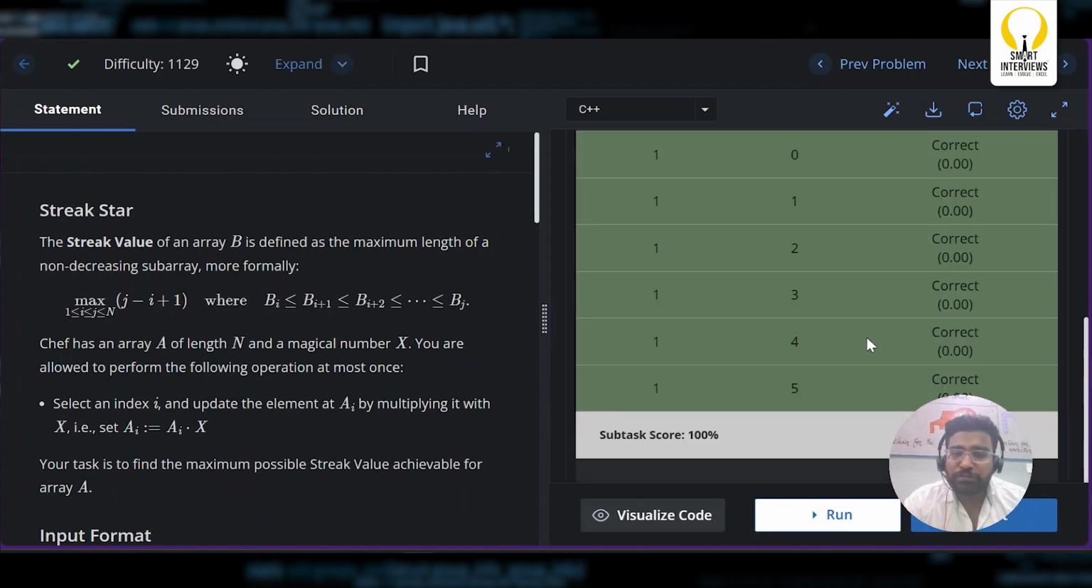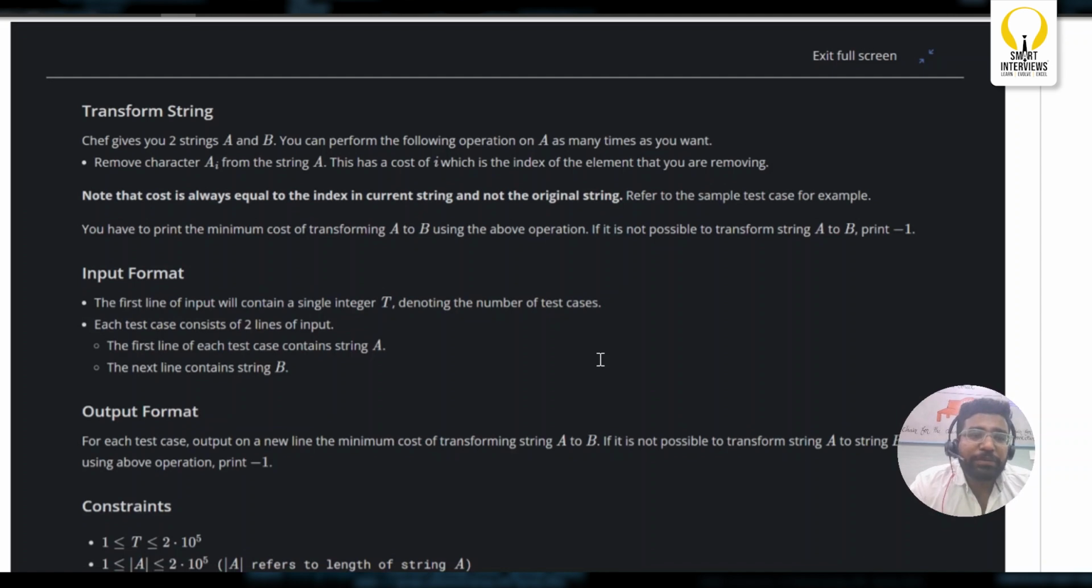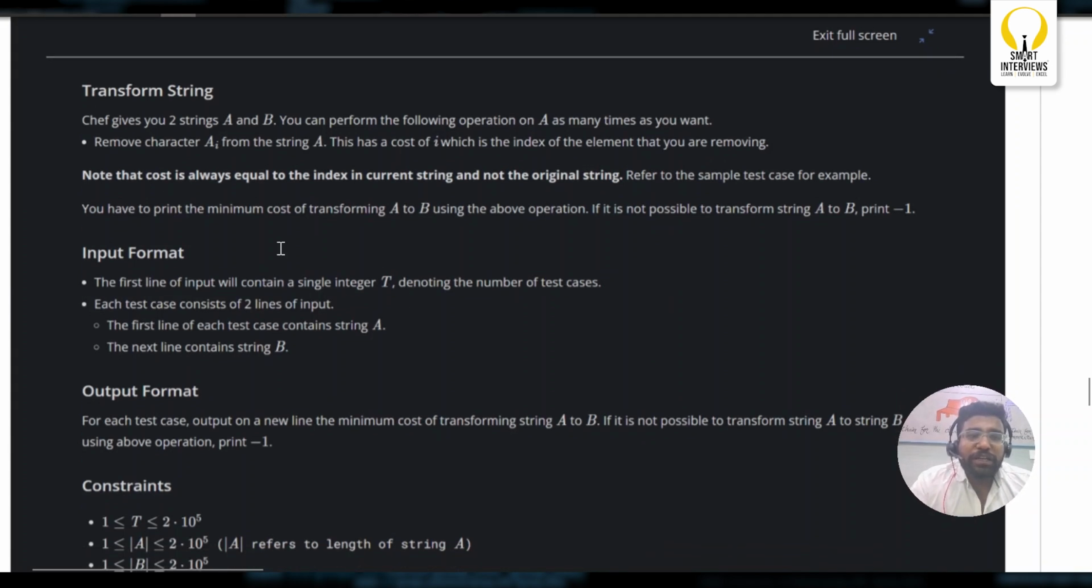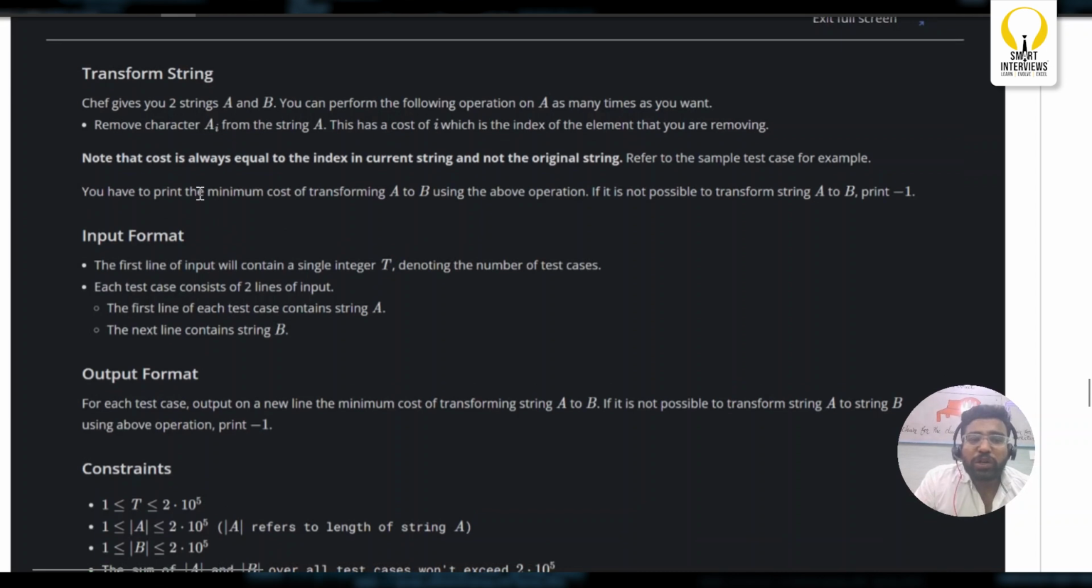Okay, let's move forward. Let's discuss the fourth problem, and the given problem statement is: it gives you two strings A and B, and you can perform the following operation on A as many times as you want. Remove character A[i] from the string A. This has a cost of i, which is the index of the element that you are removing. Note that the cost is always equal to the index in the current string and not the original string. So refer to the sample test case for example.